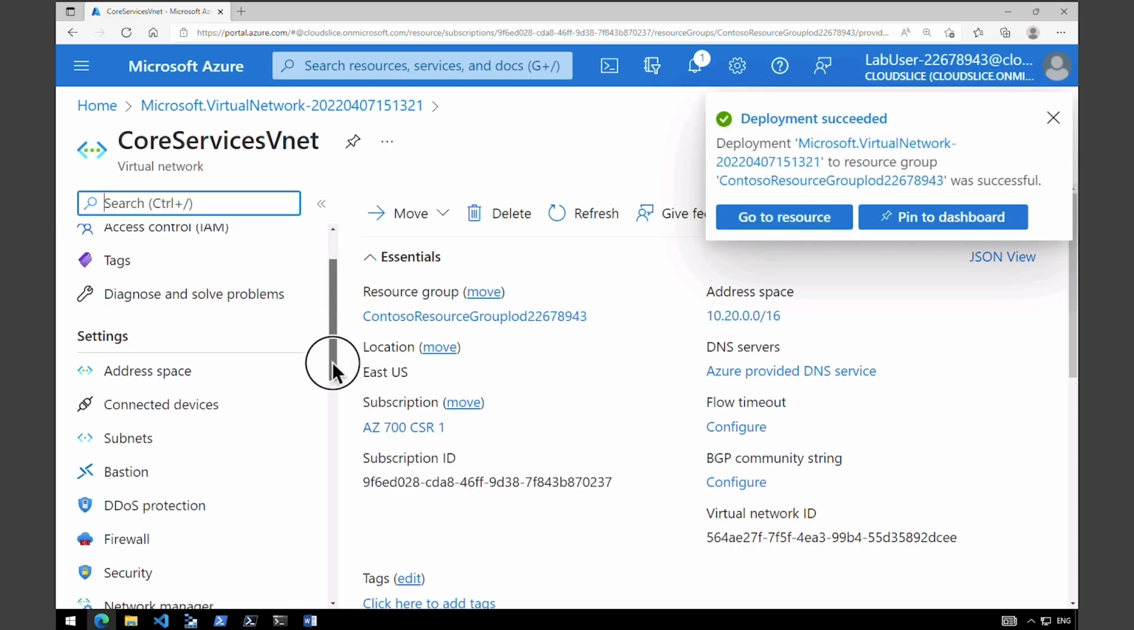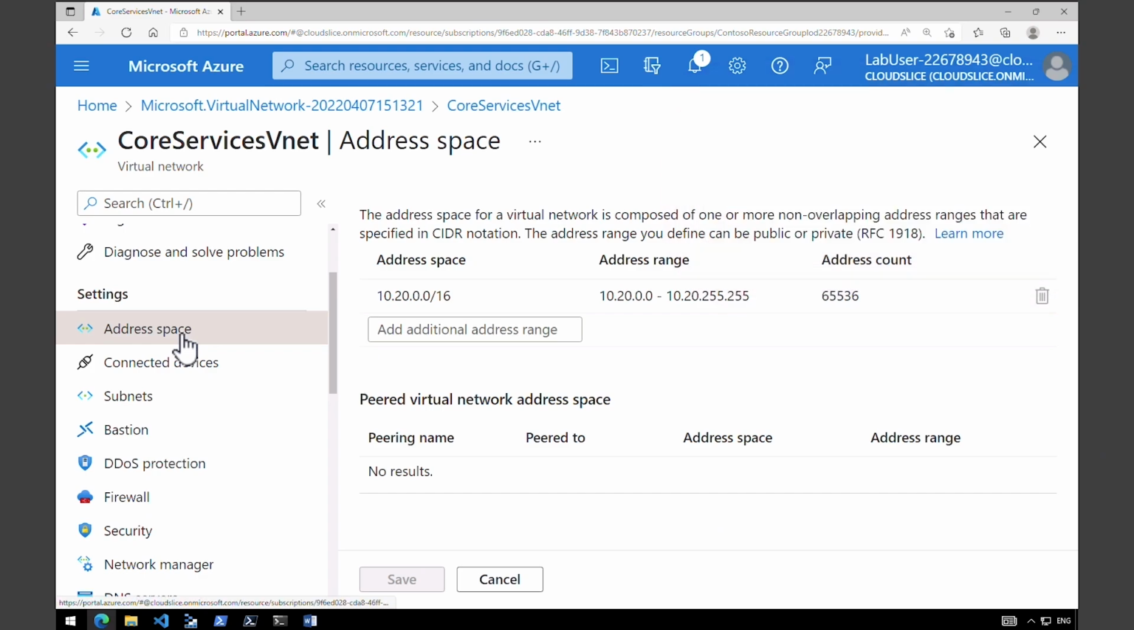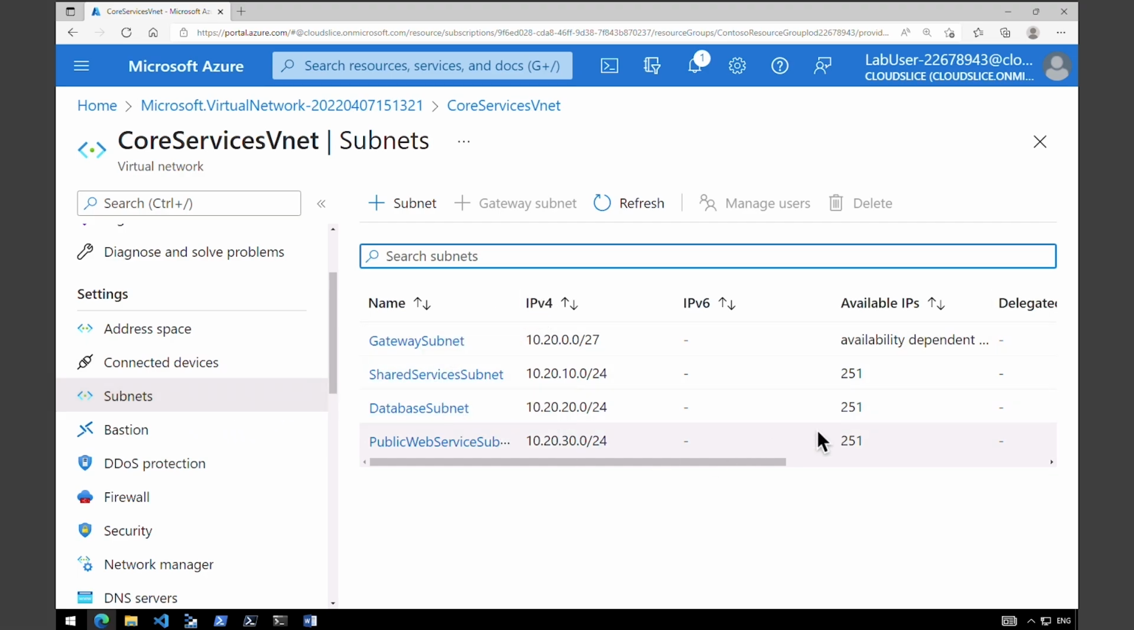On the left hand side of the page, you can click on address space to find out your VNet address space. And you can click on subnets to find all the subnets you just created and the available IP addresses within those subnets.